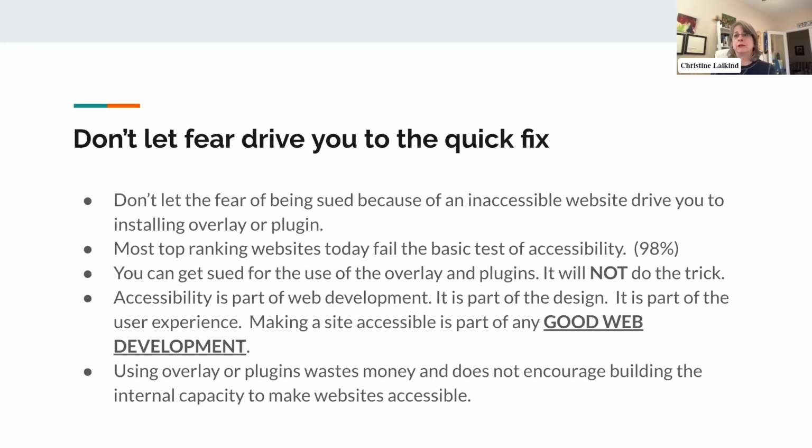The way to do it is to understand accessibility as part of web development, as part of good design, as part of the user experience. Making the site accessible is part of any good web design. Using an overlay and plugins wastes money anyway. It doesn't even encourage the internal capacity to make the website accessible. That's what I've seen happen. They put in a plugin and go, that was the initiative to learn how to make things accessible.